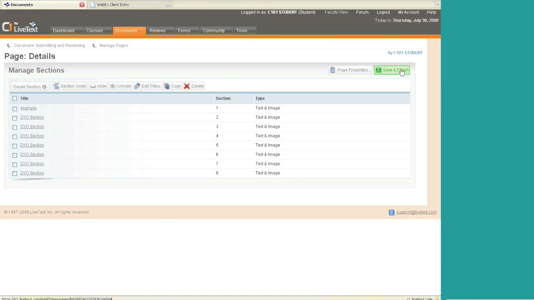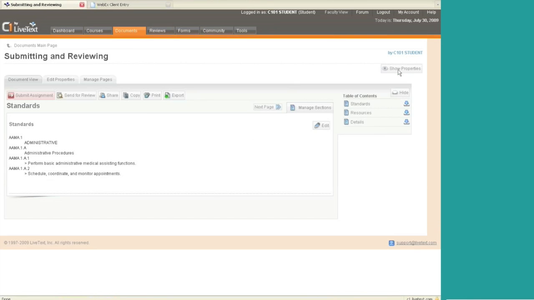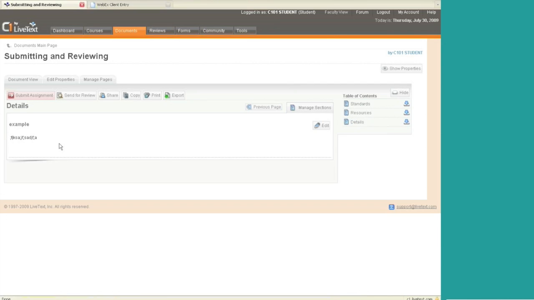Okay. So I'll save and finish. Actually, for now, I am going to hide all these sections since I did not complete them. Okay. And we'll save and finish. So if I click on my Details section, that one section that I enter information is the only one that's showing up for now. Okay.